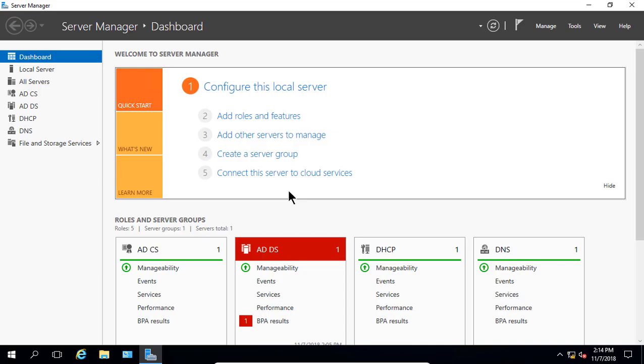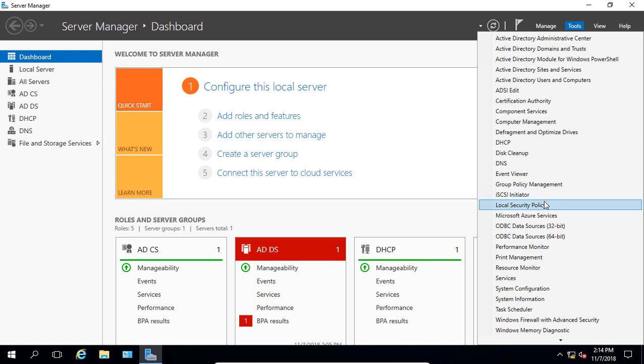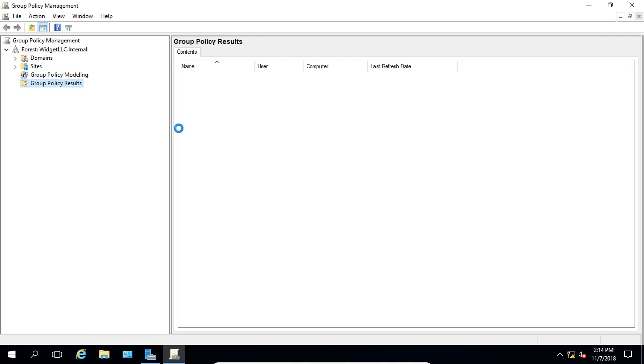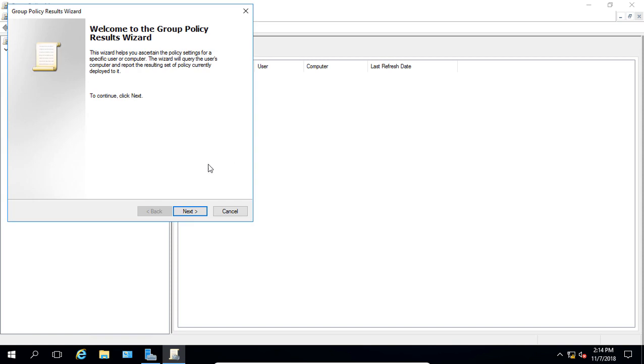We're in our domain controller on a 2016 server, and we're going to do a group policy result. So we're going to pull up this wizard. Let's first go to Tools, and we'll go ahead and choose Group Policy Management. And from here, we're going to see the group policy results. So let's right-click on that and choose the wizard.